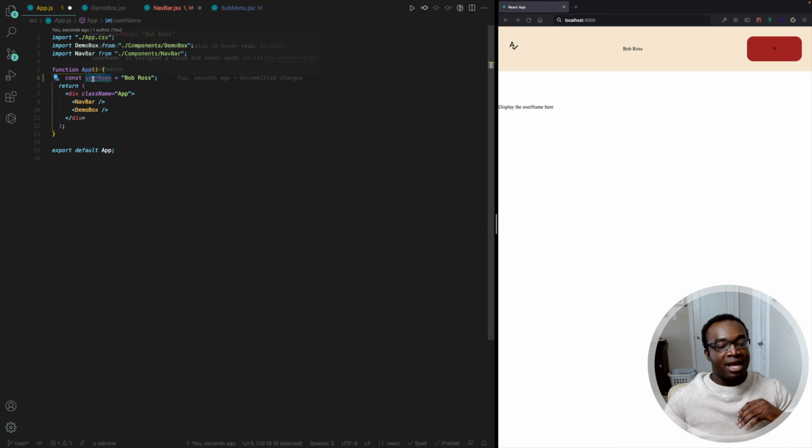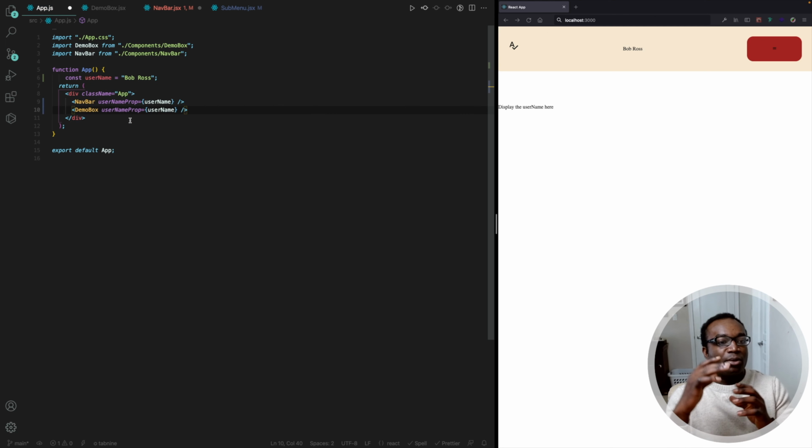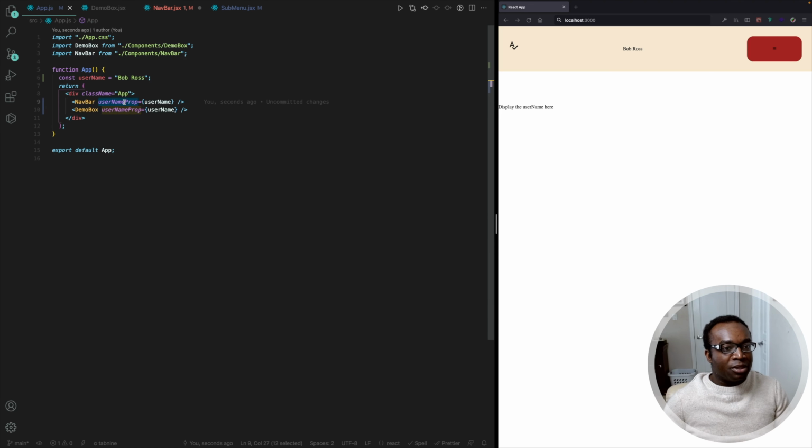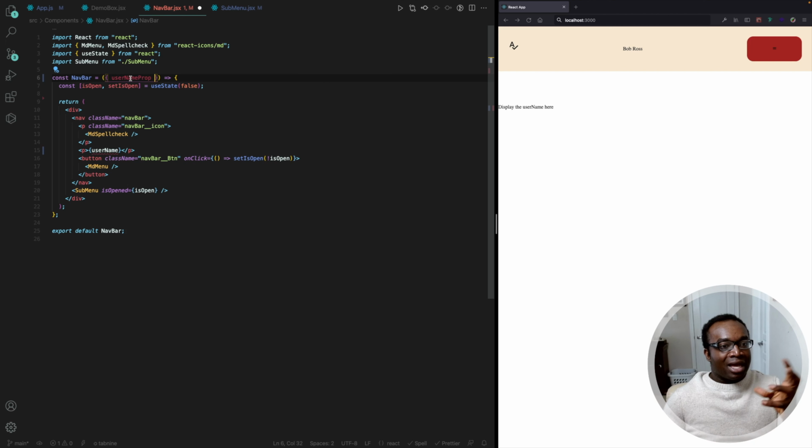We can pass this username down as props to both the navbar and the demo box. So we can say that we're going to set a username prop. We're going to set this both on the navbar and the demo box, meaning that we're passing this piece of information down as props into these components so that they each have access to it. So if we take a save here and then go back into the nav bar, let's just copy the prop name and then accept these props inside of the nav bar and then just render whatever those props are.